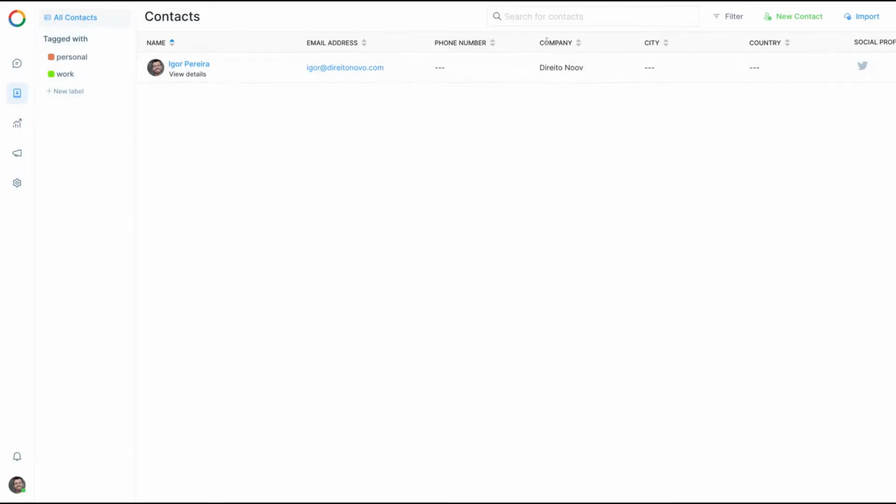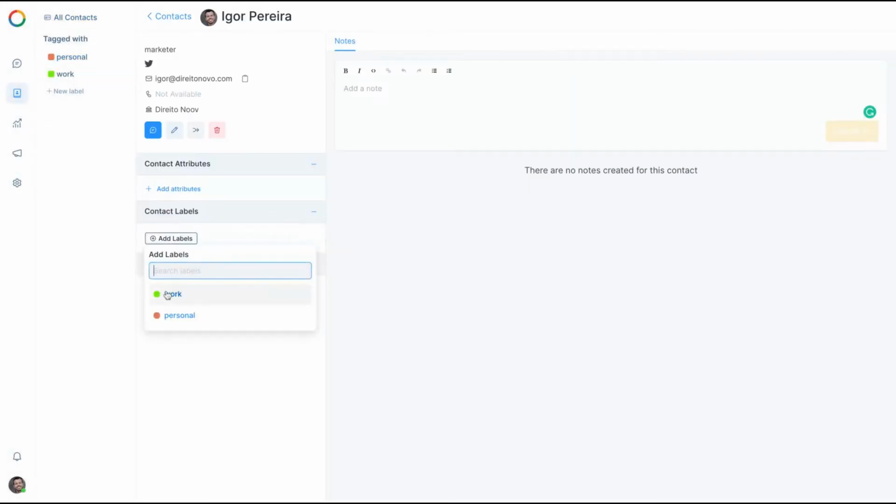As you can see here, you have a new person in your CRM. And here on contact labels, you can select the label or which list they will be tagged in. So pretty simple.